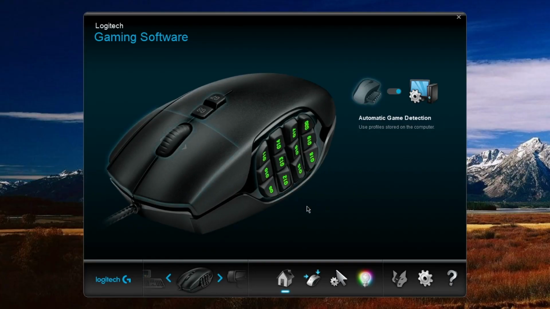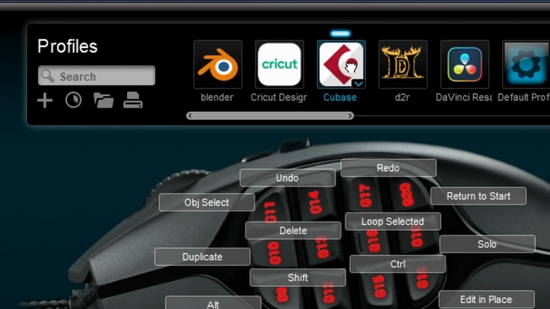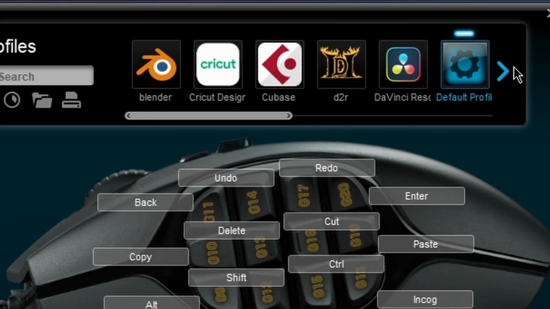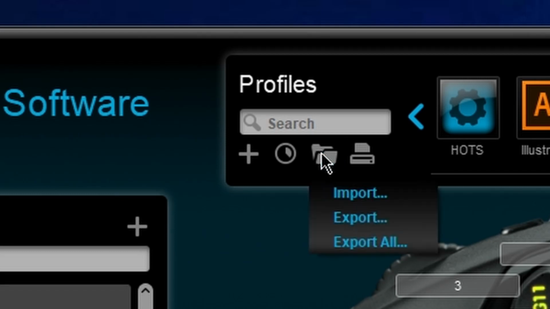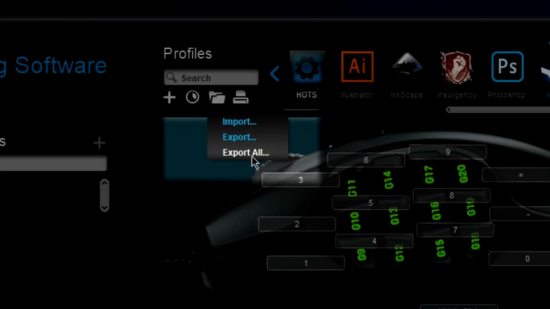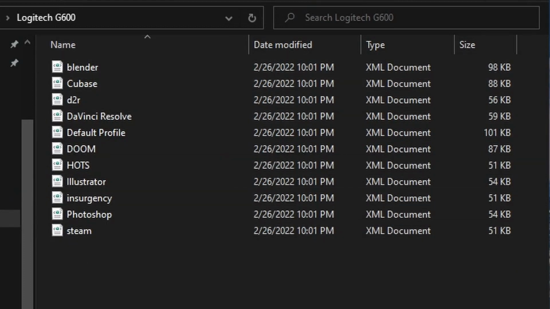More on that later, but first it's going to come with the software, and you're going to have a choice between automatic game detection and onboard memory. You want the automatic game detection. You're going to add the executables of the programs that you use so you can add your own custom config. And the nice thing is you can export this to share with others, or if you're an idiot like me and lose it all, you can go ahead and restore it.